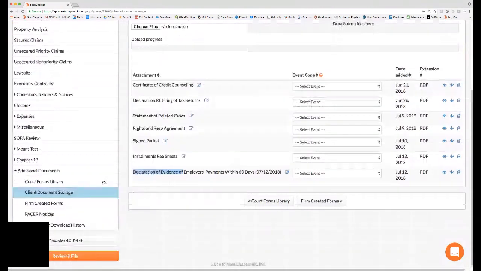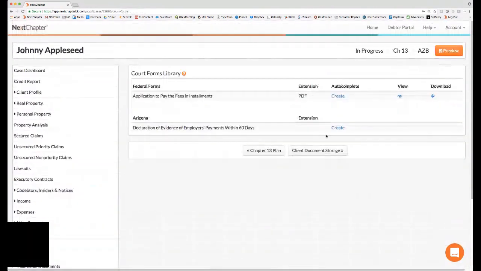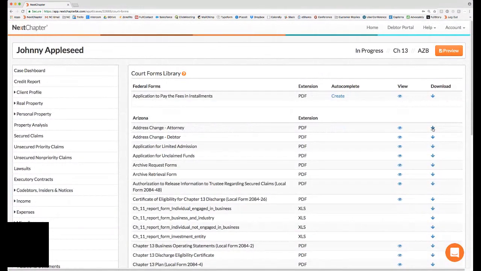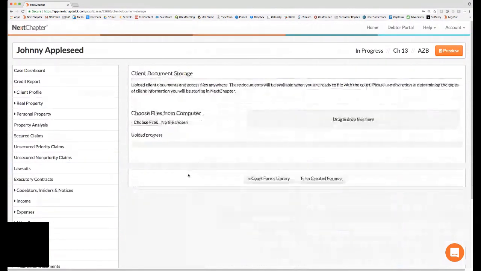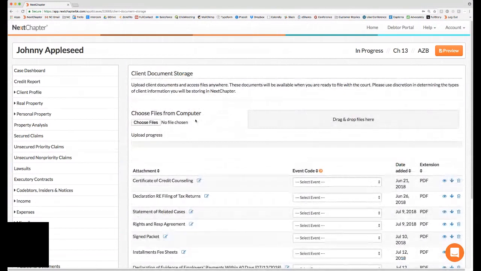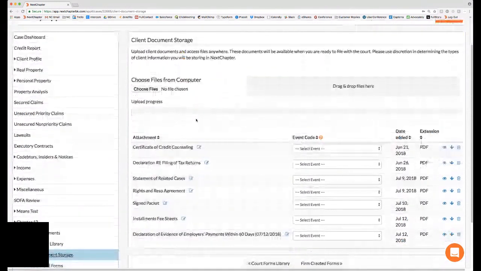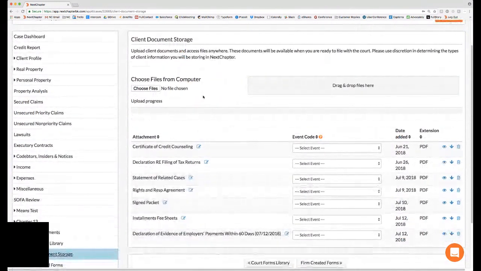So if you don't see the option in here, you can just download the form, fill it in, and file it with the court. There's also the application to pay filing fees in installments up there for all of the districts. But the next tab here is client document storage. So this does a couple of things. First, you can upload documents that you want to file with your case. You can also just have document storage.